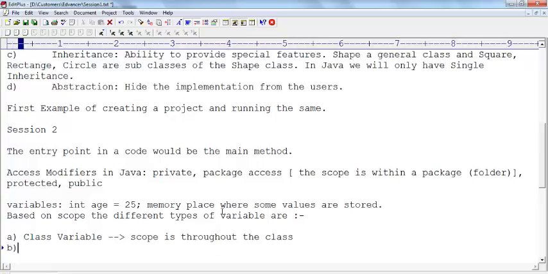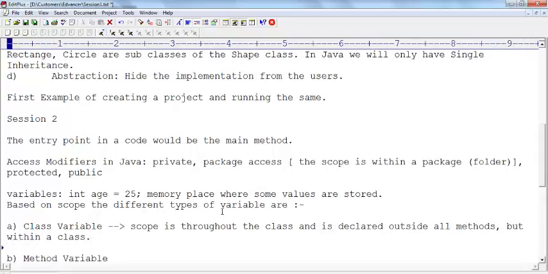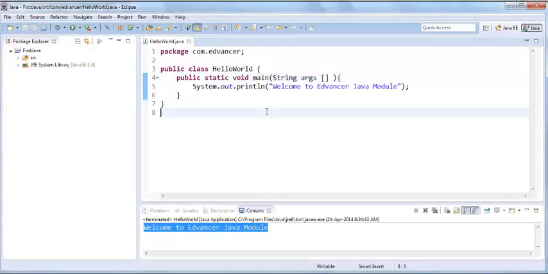Then we have got method variable. We will very soon see what is a class variable. The class variable's scope is throughout the class, and it is declared outside all methods but within a class. So you might be thinking, what is a method? If you go back to the code, the main is actually a method.